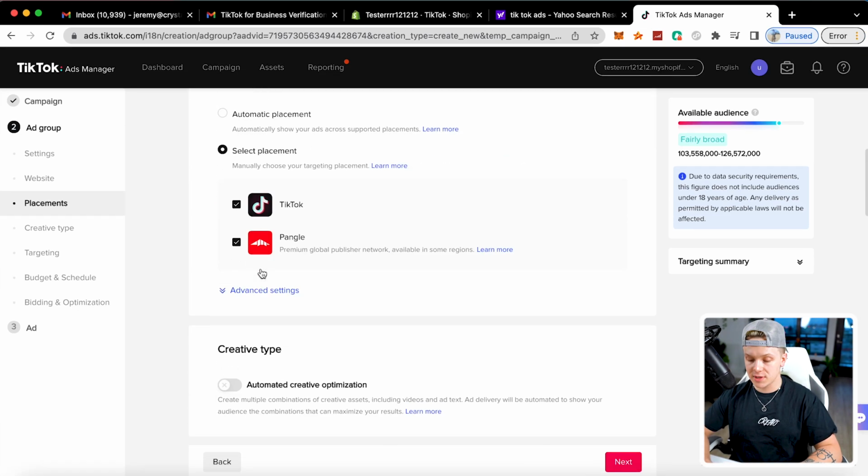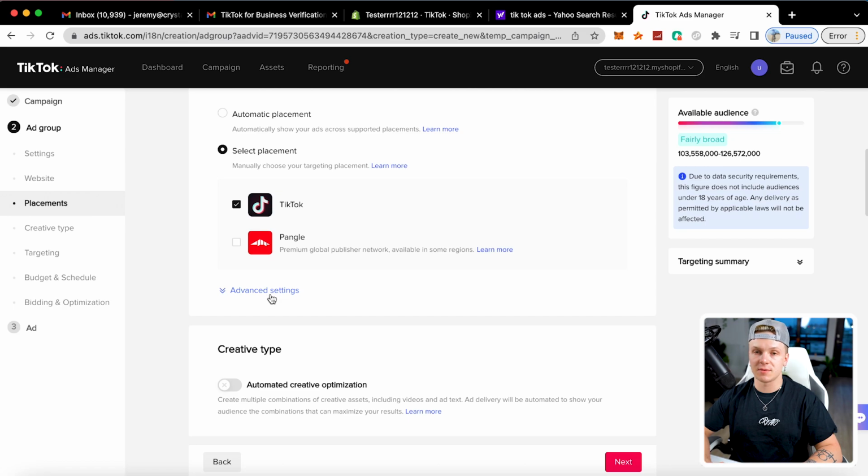Next thing I do is I always select placement and only do TikTok. TikTok is the best to just keep that selected only, because this is where you want your ads to be shown, because most of your videos are going to be made perfectly for this platform.